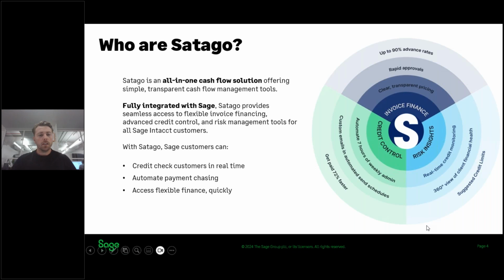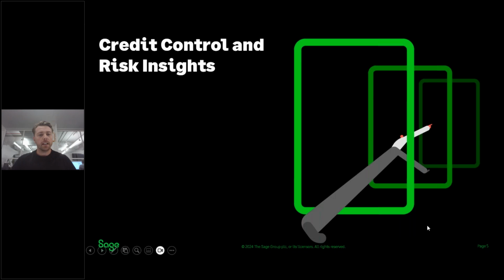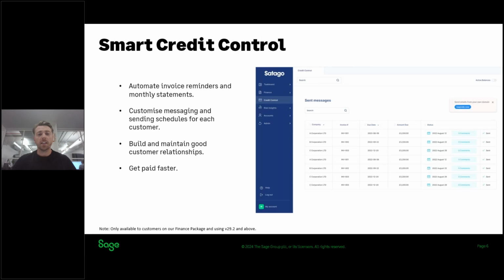We're going to skip on to the next screen now, and we're going to talk you through credit control and risk insights in a bit more detail. We will fly over a few bits here because shortly, as Jackie mentioned, we'll be going through a demonstration where you'll be able to see all of this in a little bit more detail.